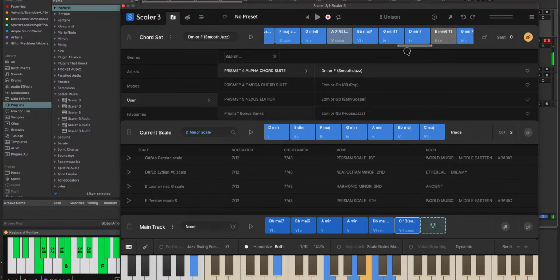So I'm going to scroll down and grab. That's another version of the B9. So all of these are the same. This B9, B9, they're just different inversions of it. But they sound different when you hear them.